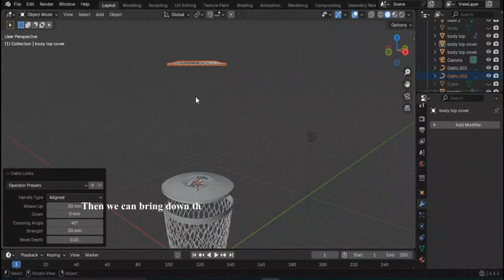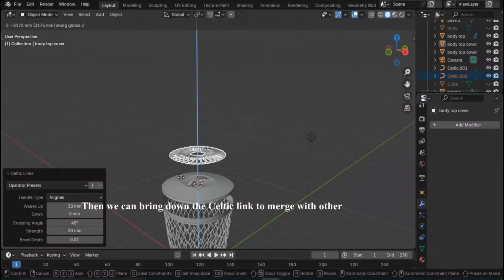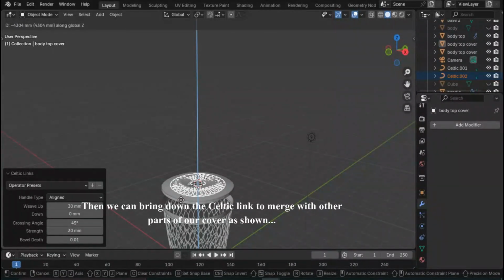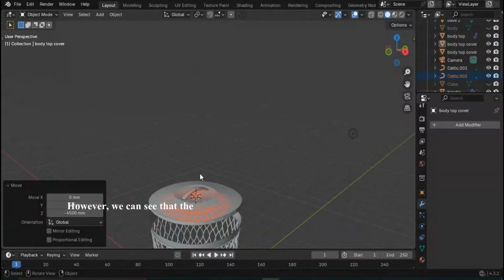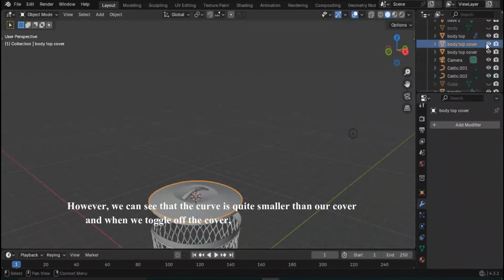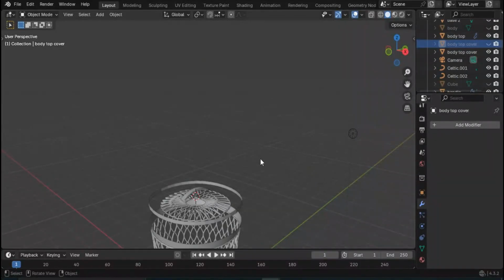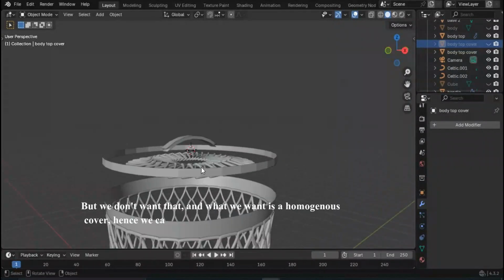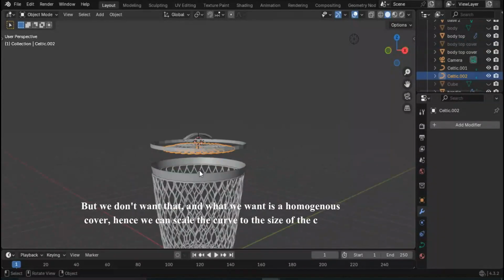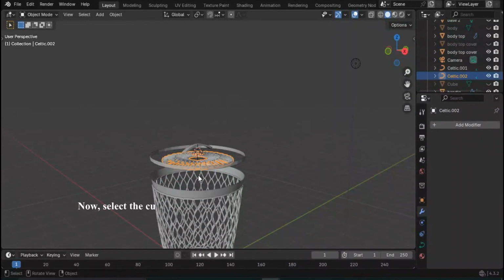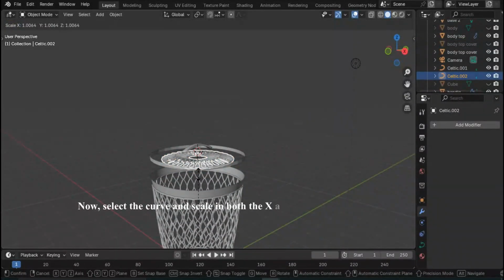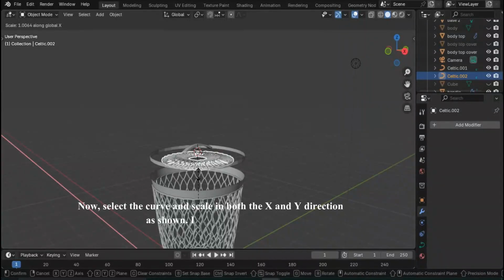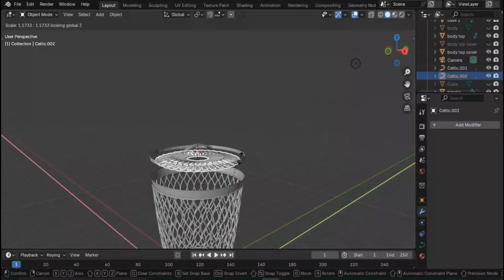Then we can bring down the Celtic link to merge with other parts of our cover as shown. However, we can see that the curve is quite smaller than our cover, and when we toggle up the cover, it's even more obvious. But we don't want that, and what we want is a homogeneous cover, hence we can scale the curve to the size of the cover. Now select the curve and scale in both x and y direction as shown. I can scale by 1.35.